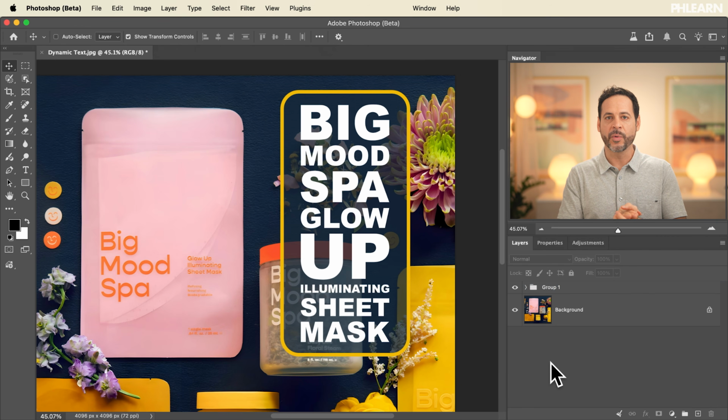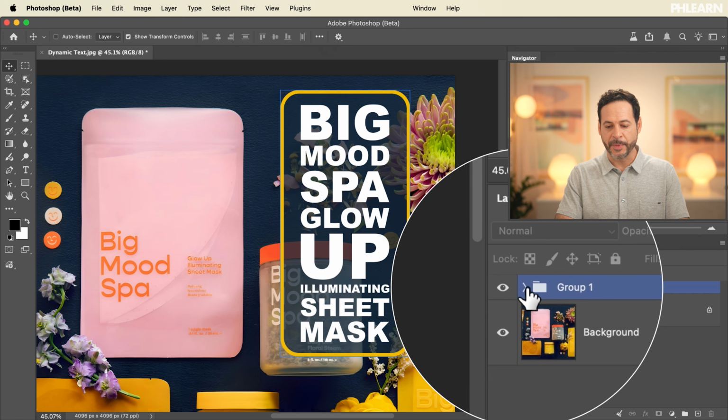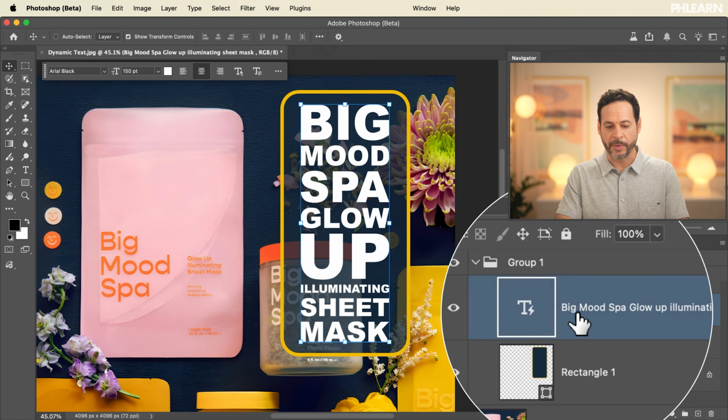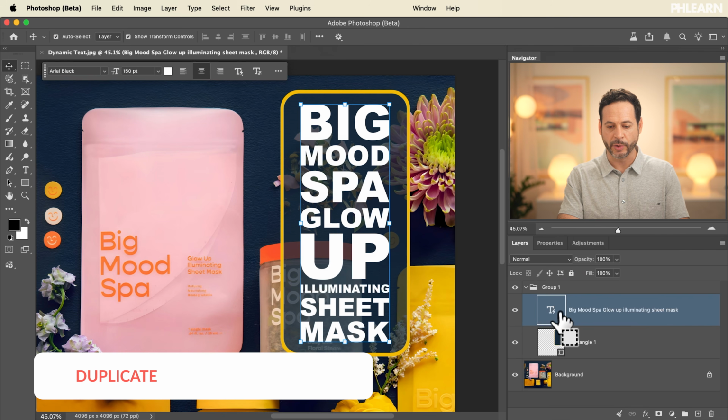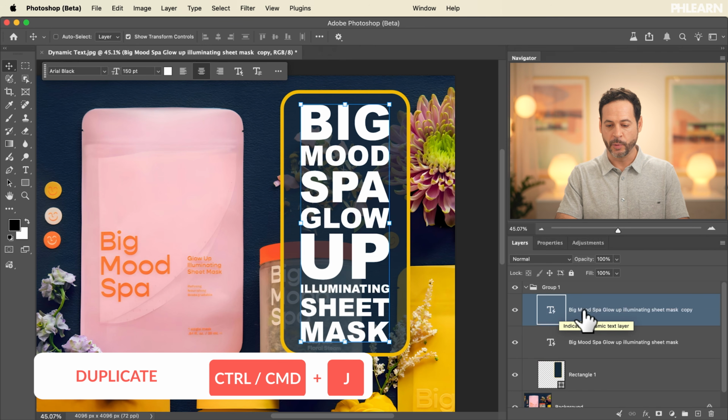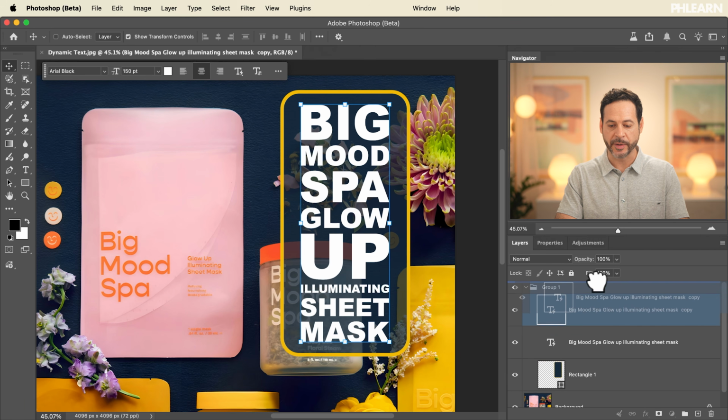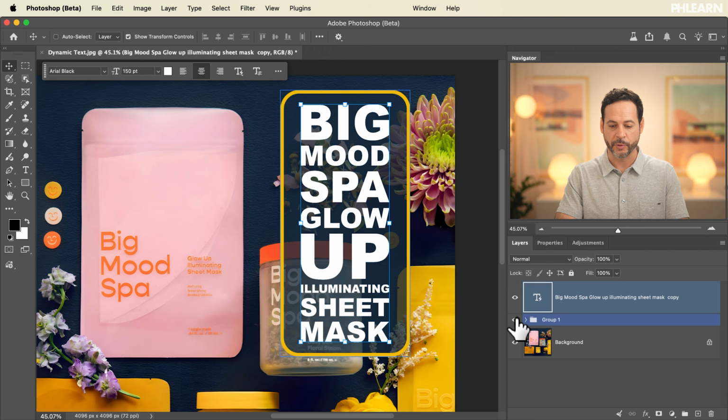But now we have the addition to change our shapes of dynamic text as well. So let's go ahead and duplicate this dynamic text layer and show you how the new shapes work. So I'm gonna go inside of my group here. We're gonna take this Big Mood Spa. This is our dynamic text layer. I'm gonna hit Control or Command J, which is gonna duplicate it. We're gonna click and drag that right up to the top and make this other group invisible.